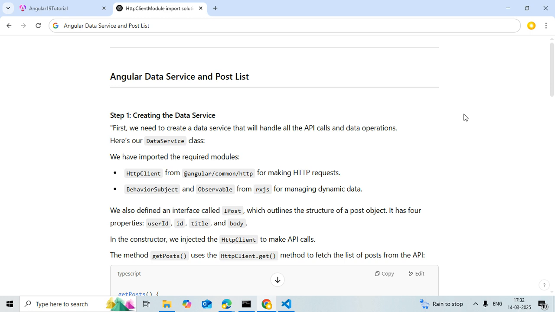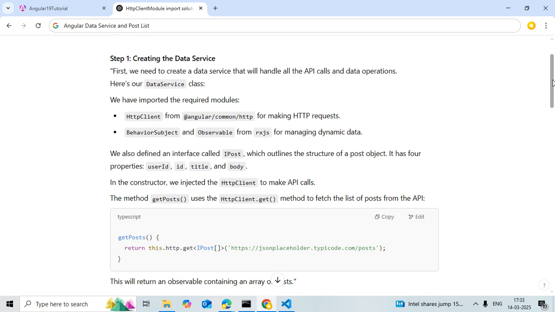So let's get started. First of all, we need to create a data service that will handle all the API calls and data operations. We will need to import the required modules: HttpClient from @angular/common/http for making HTTP requests, and Observable from rxjs for managing dynamic data. We will also need to create an interface called IPost.